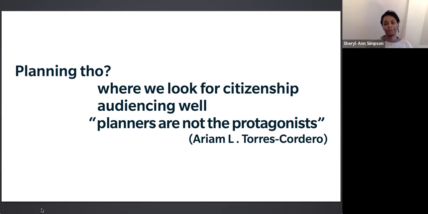And I think looking at citizenship and the performance and audiencing of citizenship helps us to really rethink where we look for citizenship. Citizenship is not only happening in the meetings that we plan. It's not only happening in City Hall. It's not only happening in the boardrooms of the developers where we do our negotiations. Instead, we should think about citizenship for a nation as an ongoing process, and also very much a multi-scalar process.